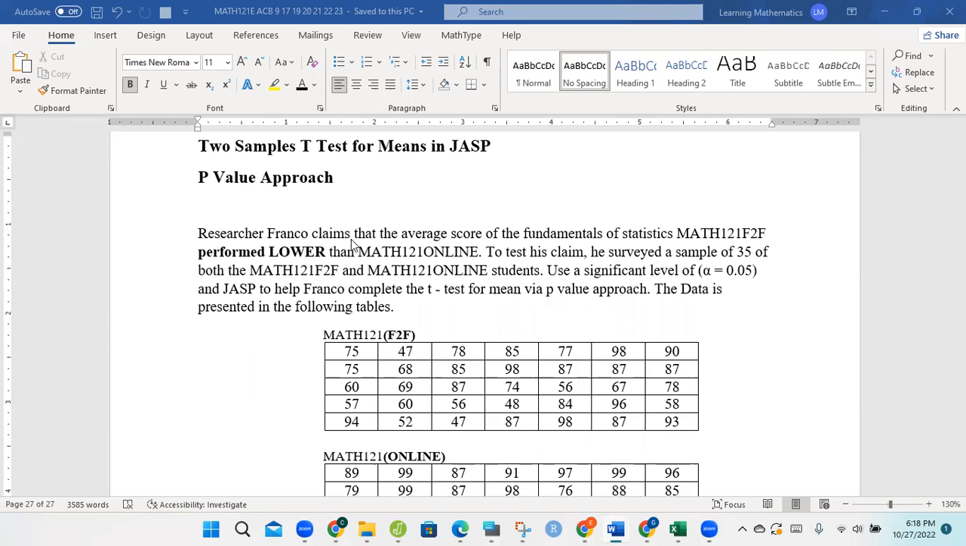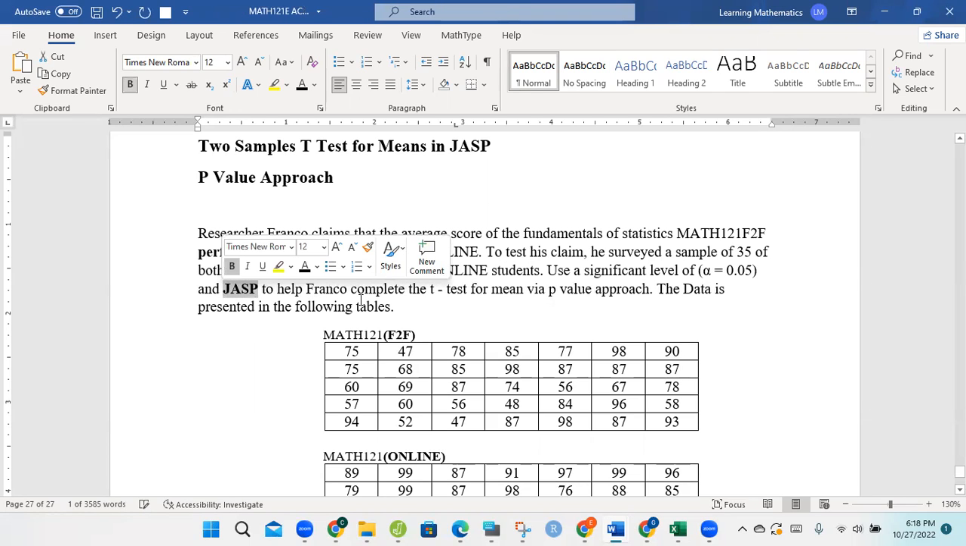Researcher Franco claims that the average score on the Fundamentals of Statistics, Math 121 face-to-face, is lower than that of the Math 121 online. To test his claim, he surveyed a sample of 35 students from both the Math 121 face-to-face and Math 121 online, used a significance level alpha of 0.05, and JASP to help the researcher Franco complete the test via the p-value approach. Here's the data, which is presented in the following tables.